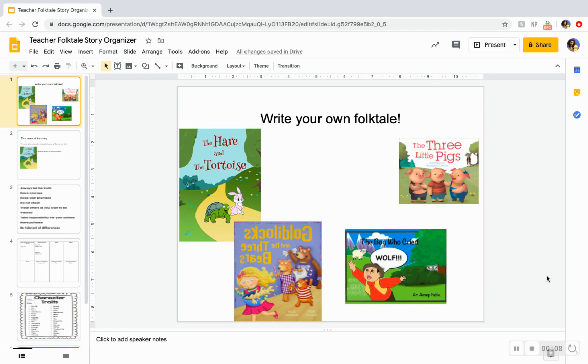This week in writing, we are going to start writing our very own folktale. Silent excitement if you're excited to start writing your very own folktale or fable story. Ooh, I could feel that silent excitement.